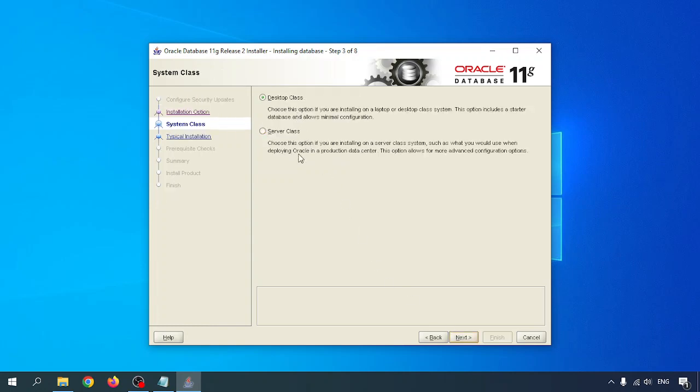There are two types: desktop class and server class. I'm installing for my laptop, so I selected the desktop class. If I'm installing for a server, we can select the server class for the production database in a data center. Click on next.